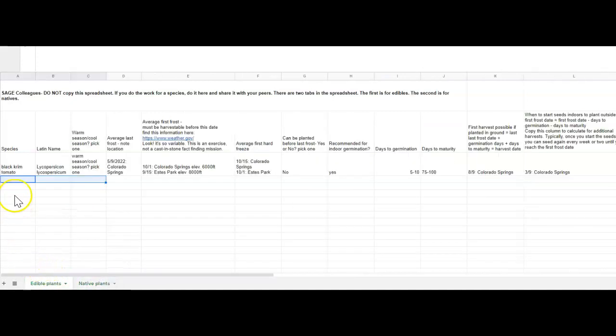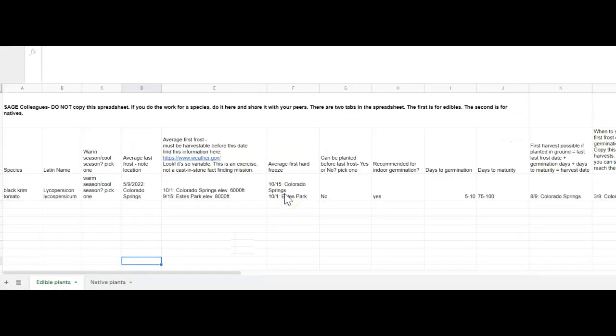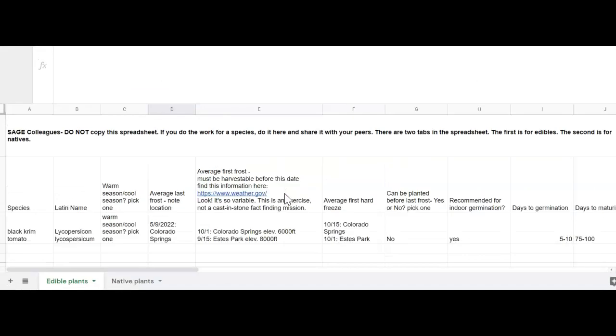And now, just like I said in the last video, I do hope you'll contribute to this knowledge base. So you'll see I did a couple species as an example. So let's start here. I have it small so you can see the full effect, but let's do black Krim tomato.